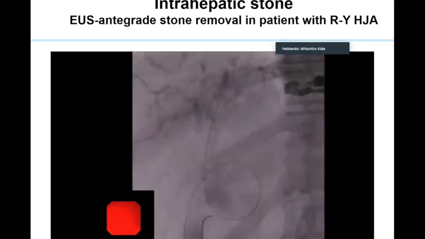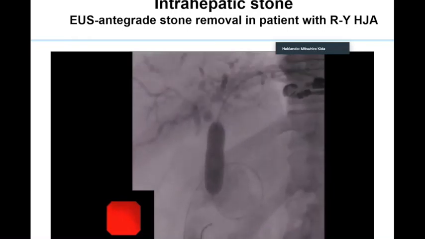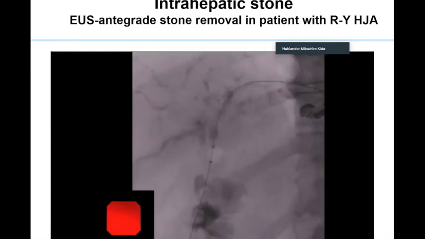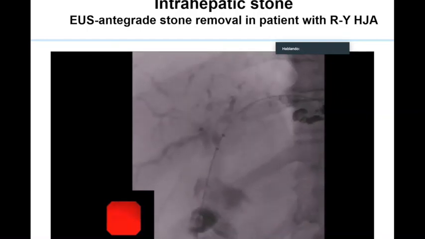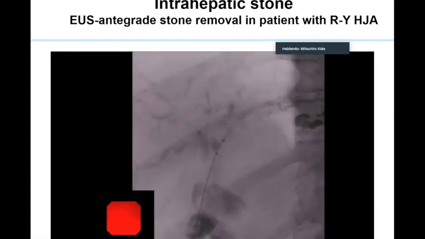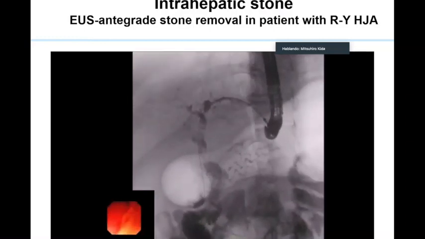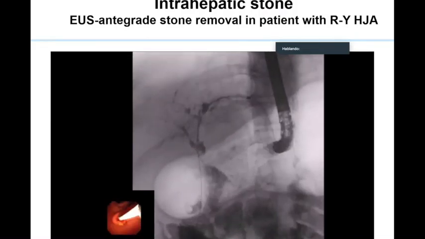Over there, there is a healing effect. And at first, we dilate the hepaticojejunostomy with the balloon. After that, we push that stone with the balloon like this. Then finally, we remove all the big stones like this, completely removed into the jejunum.